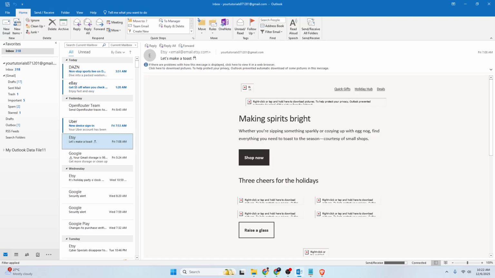In this video, you'll learn how to enable delivery receipts and read receipts in Outlook, both on the desktop app and on Outlook for the web. Delivery receipts confirm your email reached the recipient's mail server, while read receipts attempt to confirm the message was opened.